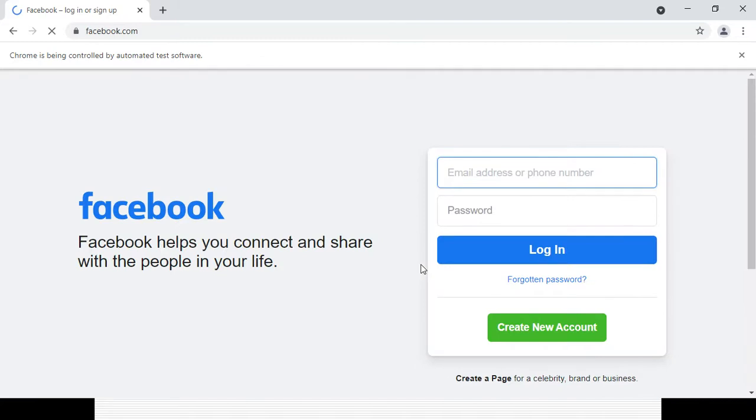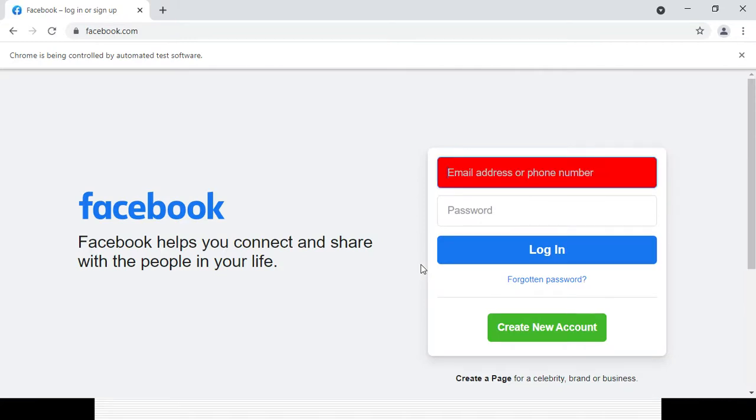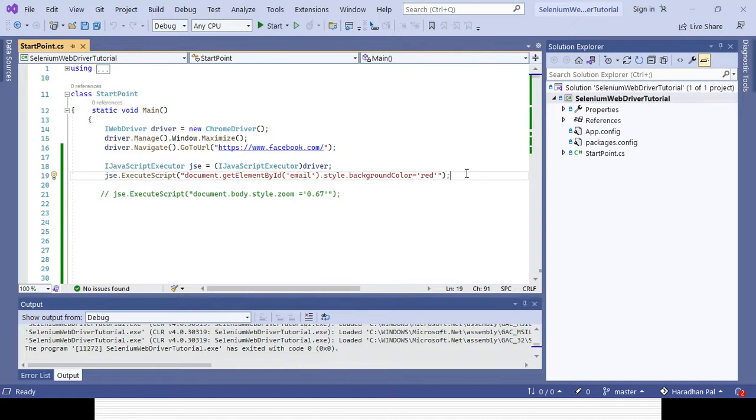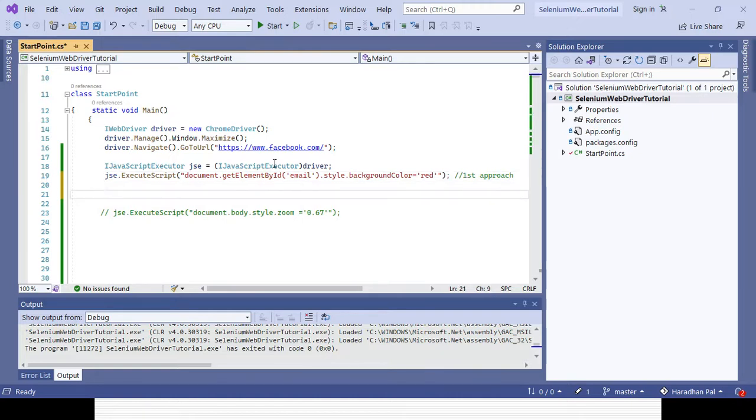Now the Facebook page is getting opened. The email field will be identified, and you can see the color is getting filled with red. So this is the first approach for highlighting the element with some background color.